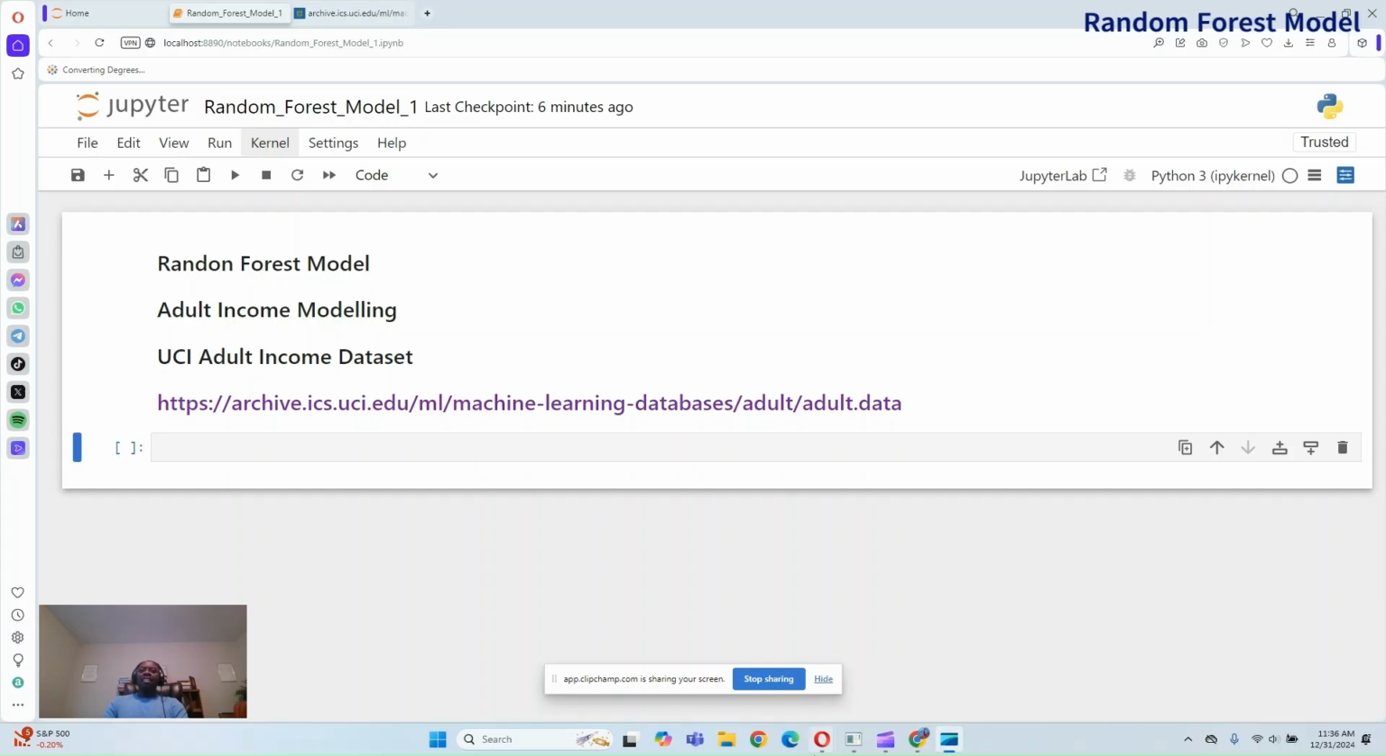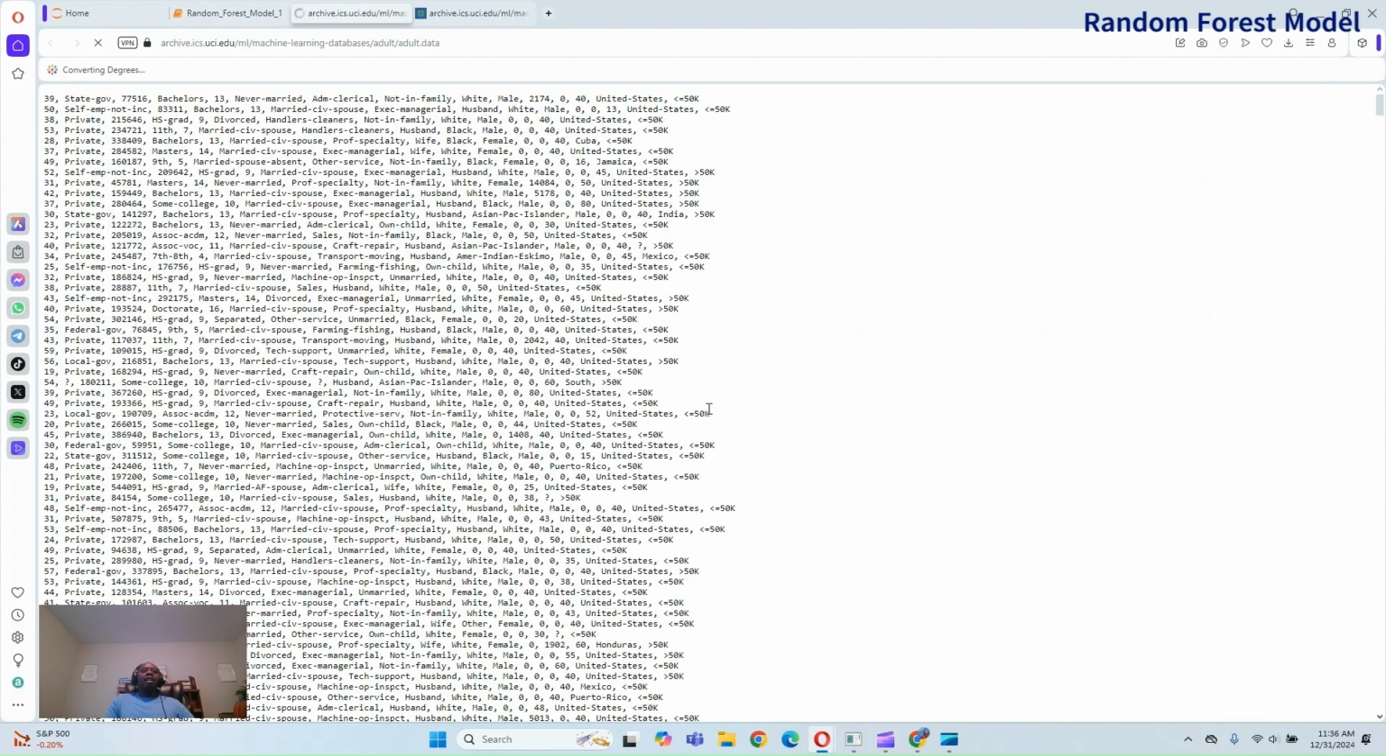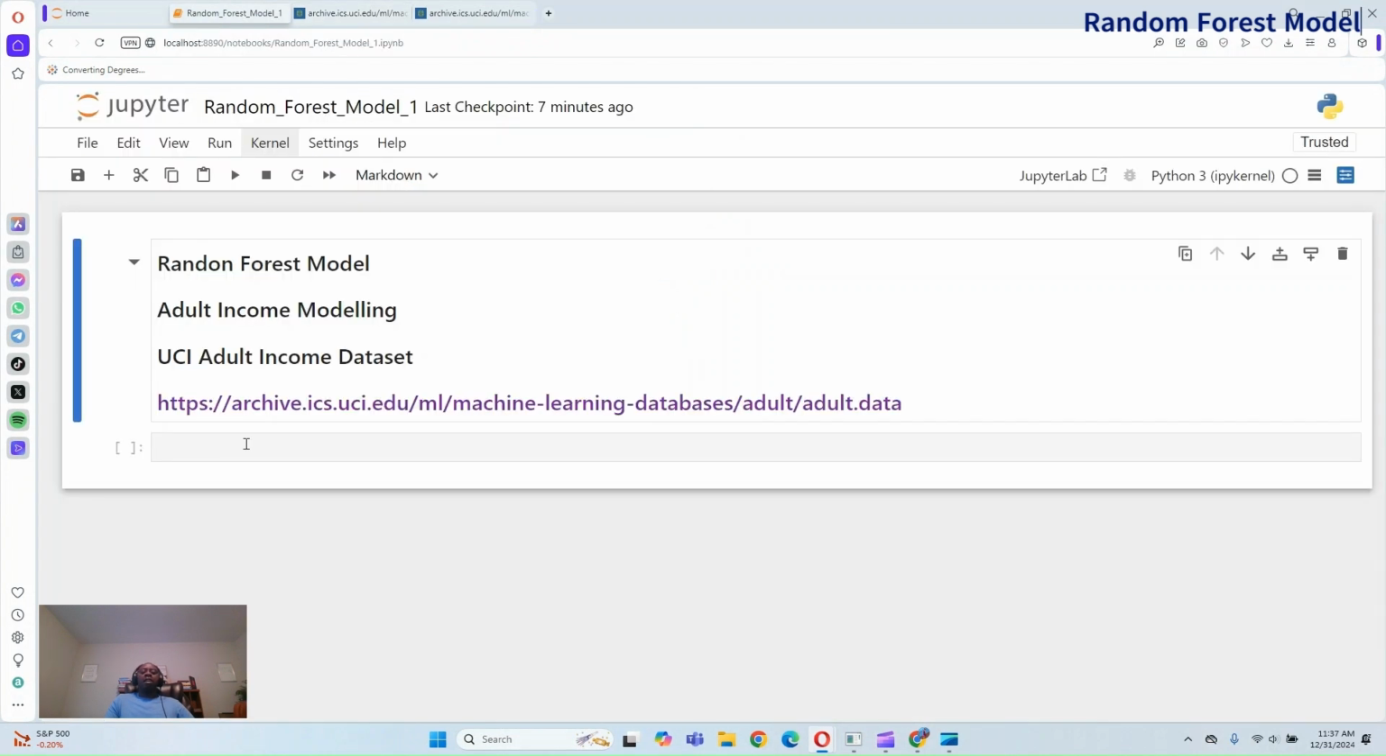Hello everyone. In this section of the tutorial, we are going to do random forest, and I am going to use the UCI adult income dataset, and a link to the dataset is right here. I'm going to keep this link in the file, and also I'm going to upload it to my GitHub so that you can follow along.